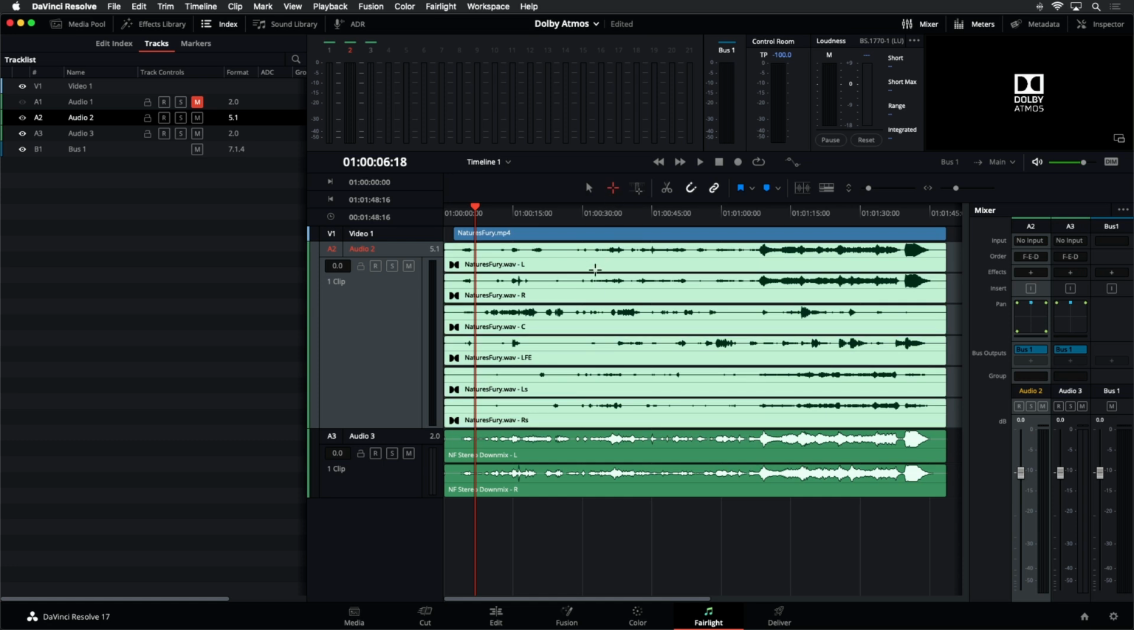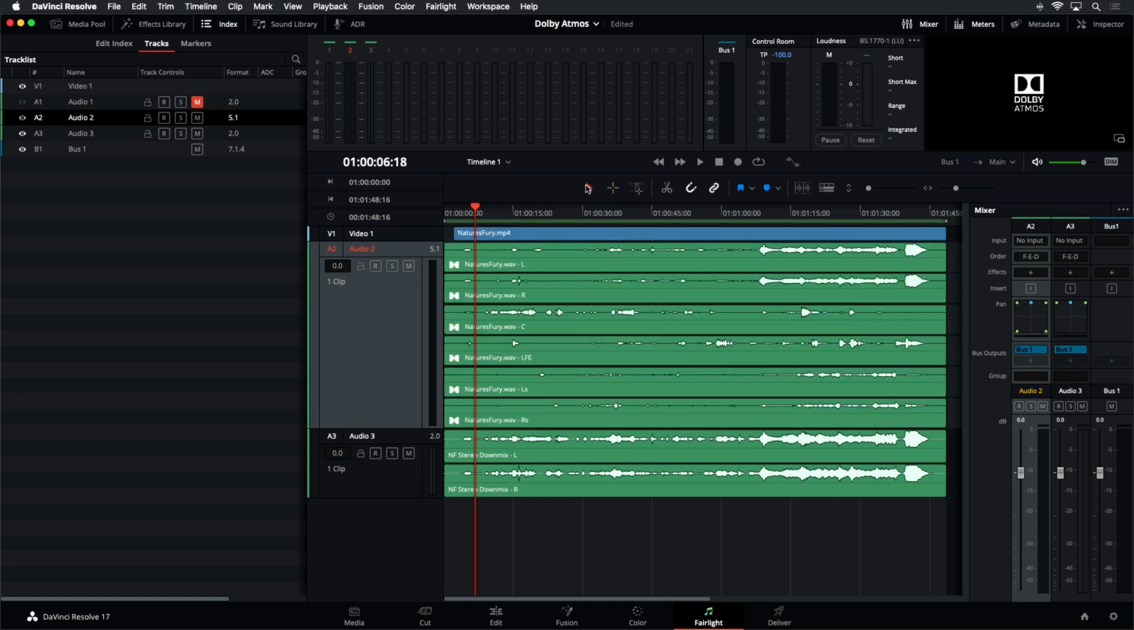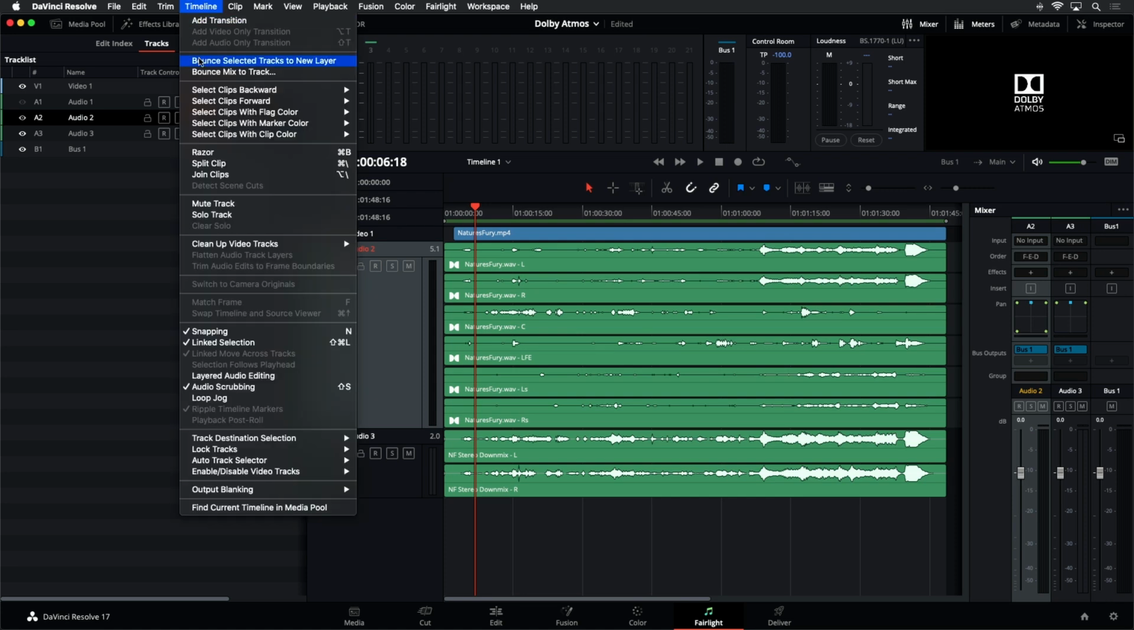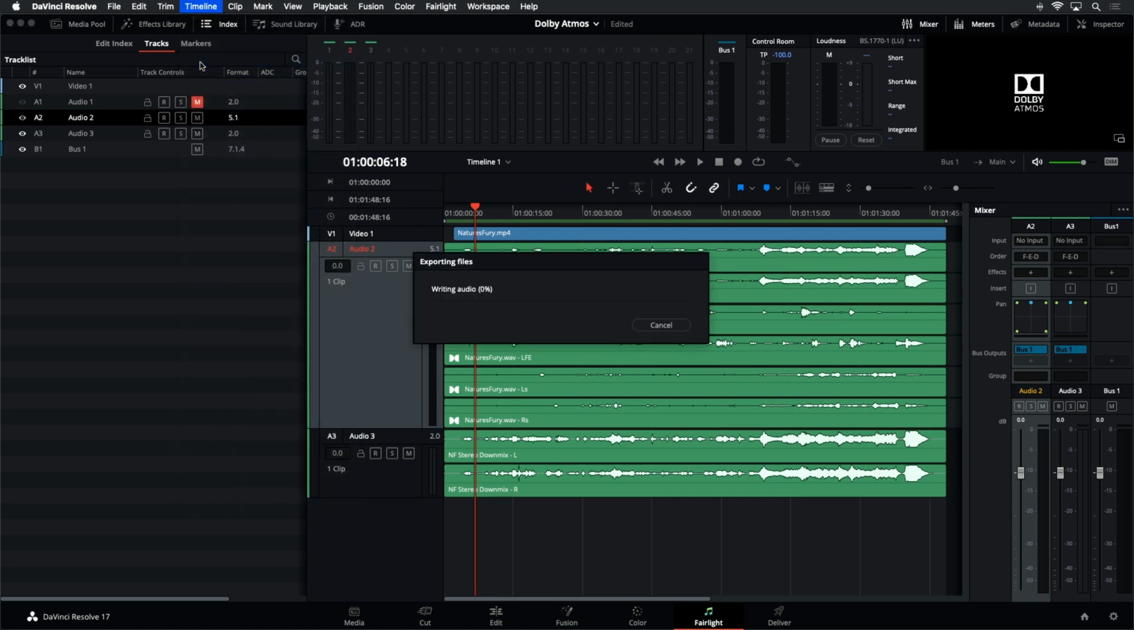I need to just mark it first, which I'll use my range tool to easily mark that clip. Go back to my arrow tool, and then I'm going to go to the timeline menu and say bounce selected track to new layer. And once again, it's going to bounce a downmix for me. And this time I'd like to actually check this downmix. Let's say we need to make sure that this 5.1 downmix is good for loudness, good for Netflix, for example.